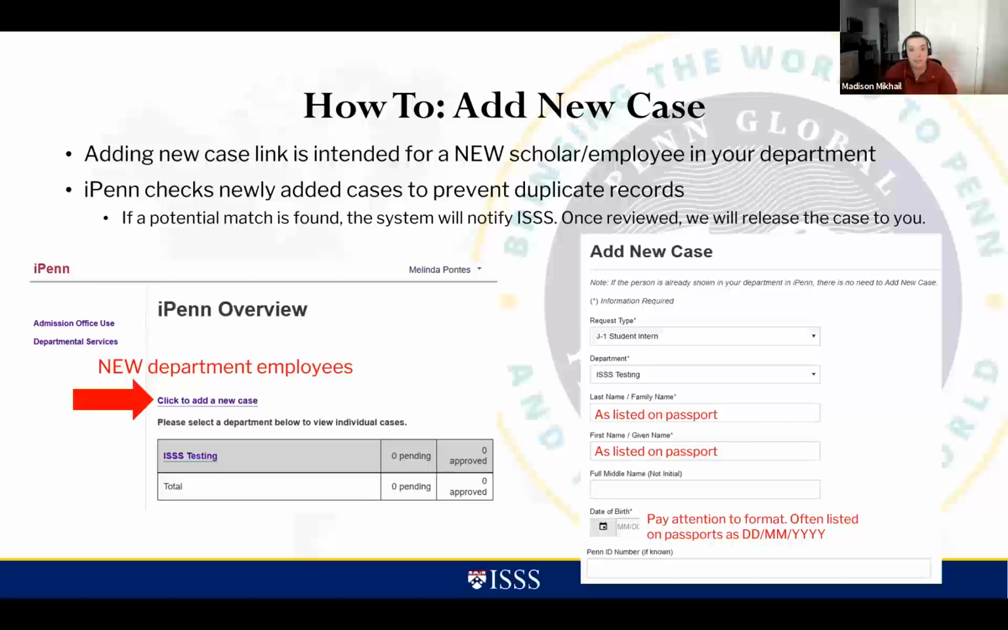Pretty much all countries except the United States, I've seen, even with, I'm from Canada, my Canadian passport, they go day, month, year. So you just want to make sure that you are double checking that. If for some reason you are unsure, you can reach out to that prospective scholar employee, but really for the most part, it is day, month, year. So you want to look out for that.